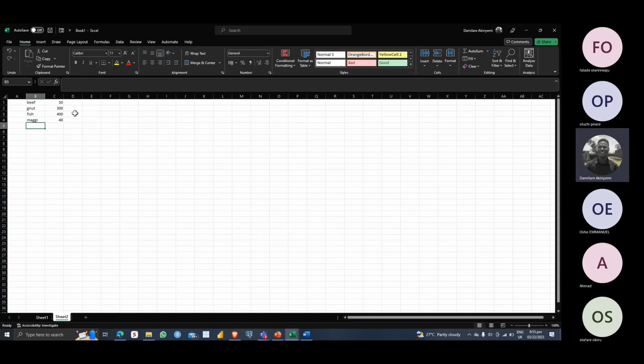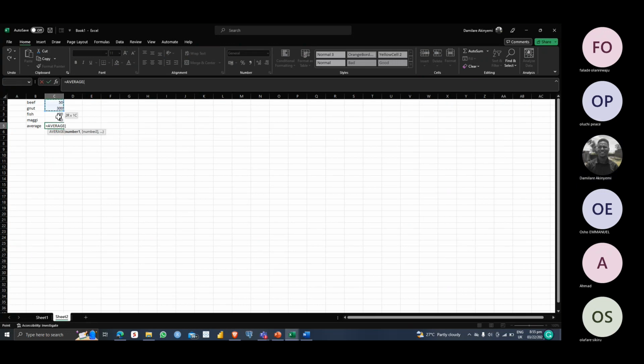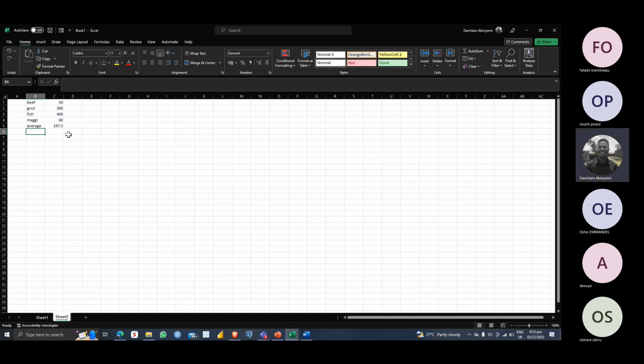So now to get the average of this, as I said, average is the total sum of all the items, divided by the number of items. So we type equals average, then highlight everything. So we can see that the average of all these values is 197.5. So this gives me the average of all these values. So this is how average works in Excel.